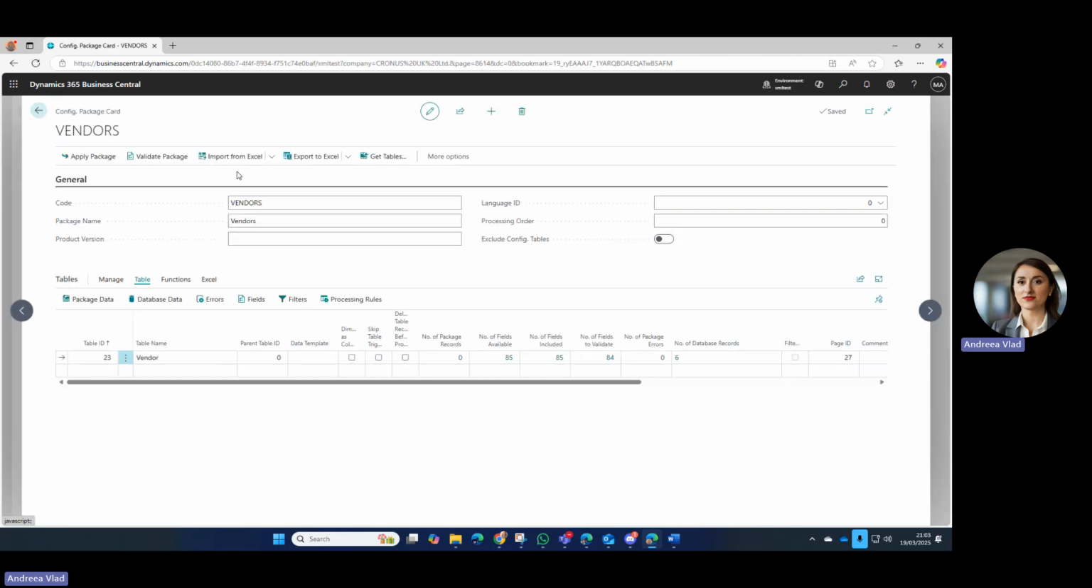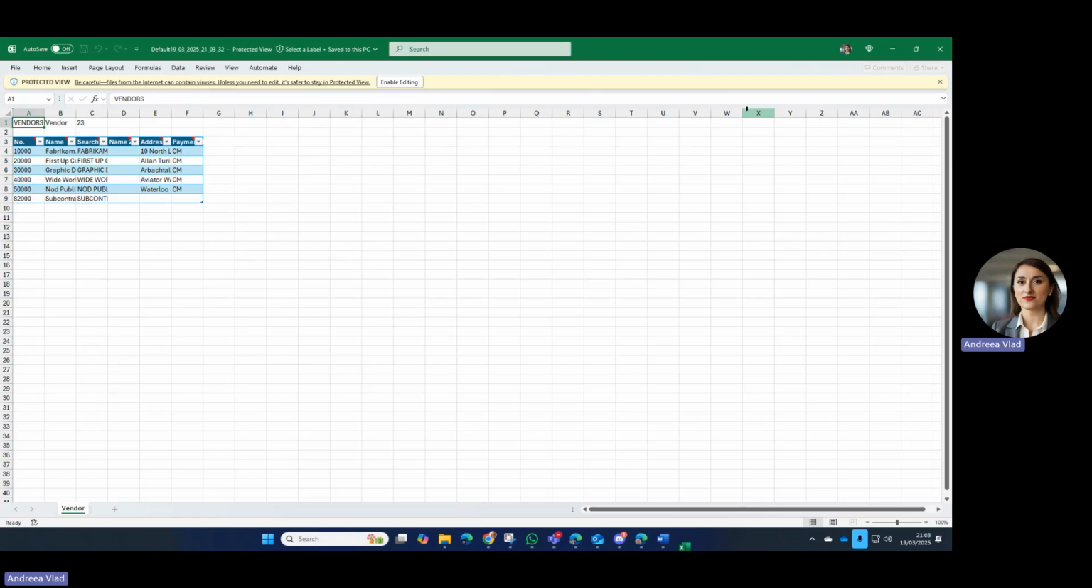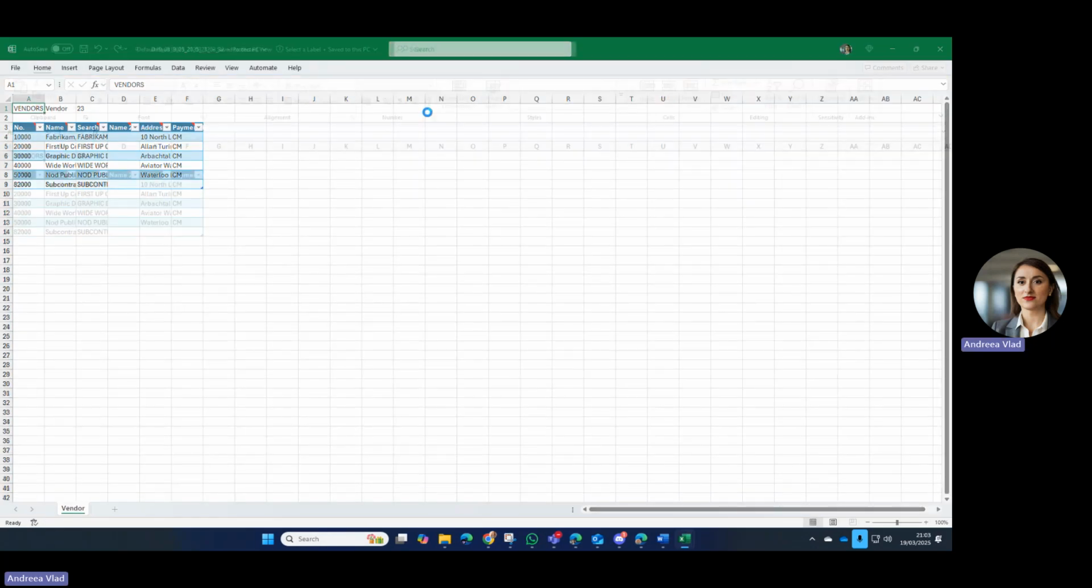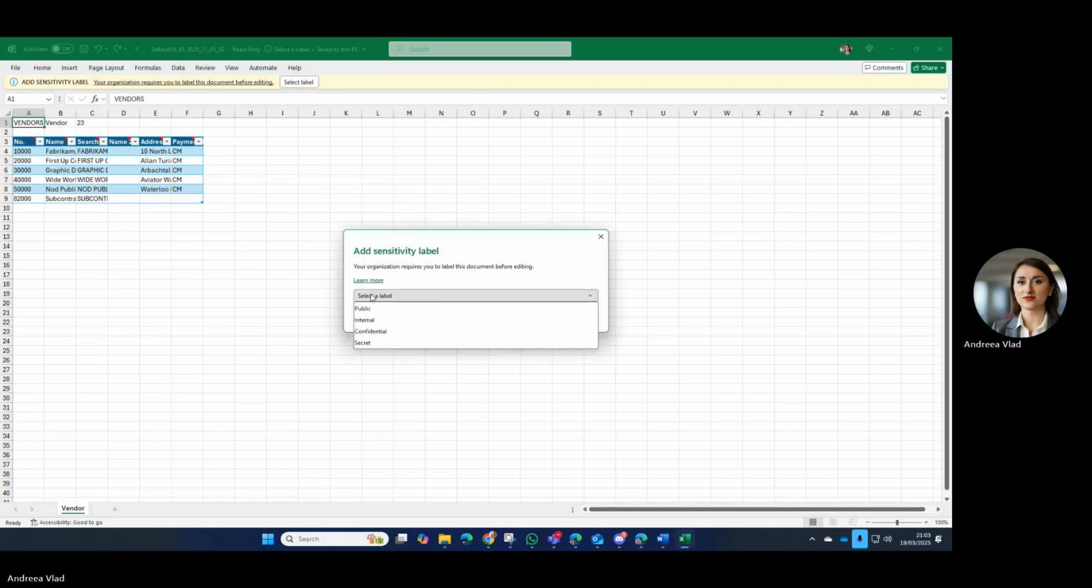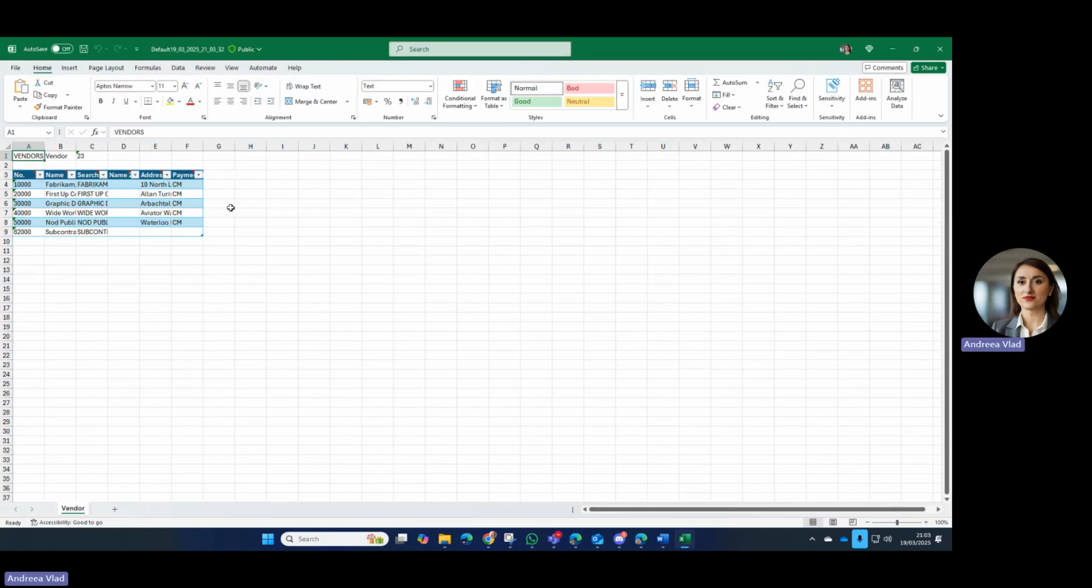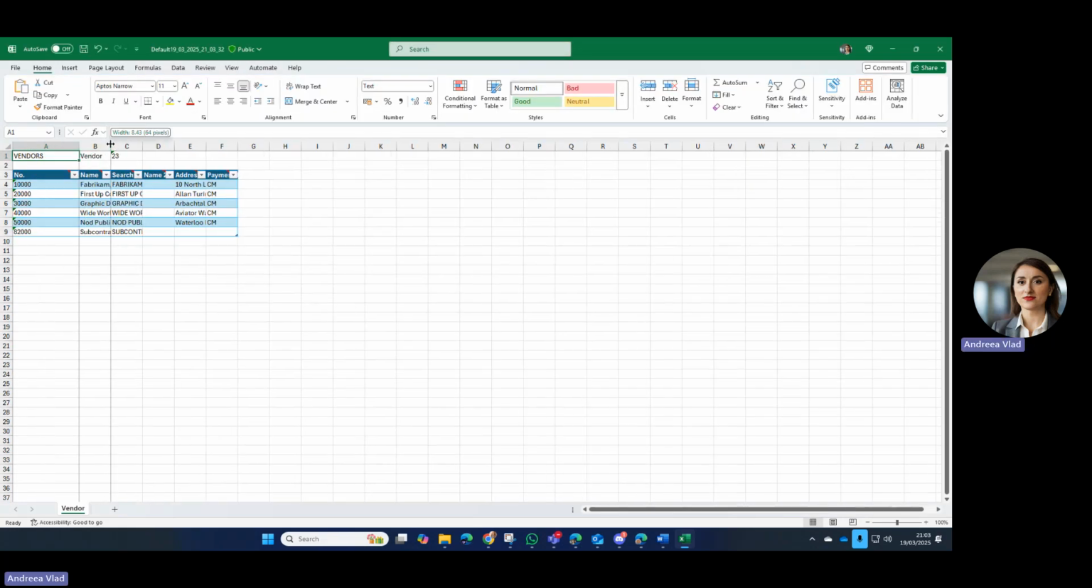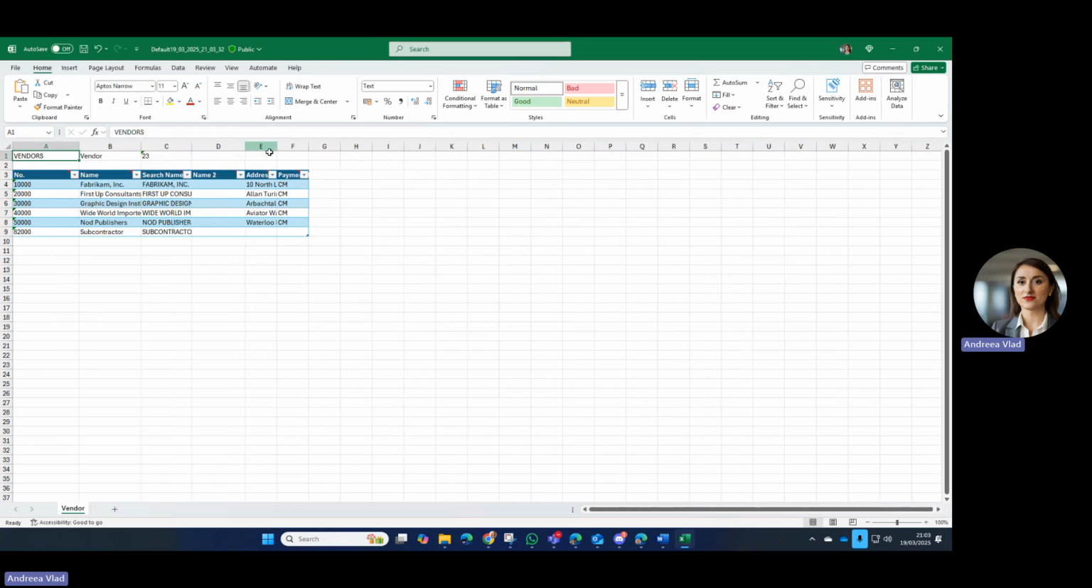I'm going back one step and I will export now to Excel. I've got another file. I'll open this one. And as you can see now, because I've only selected 6 columns, I've got exactly 6 columns in here. So I've got my 6 vendors and the columns that I selected and wanted to see.